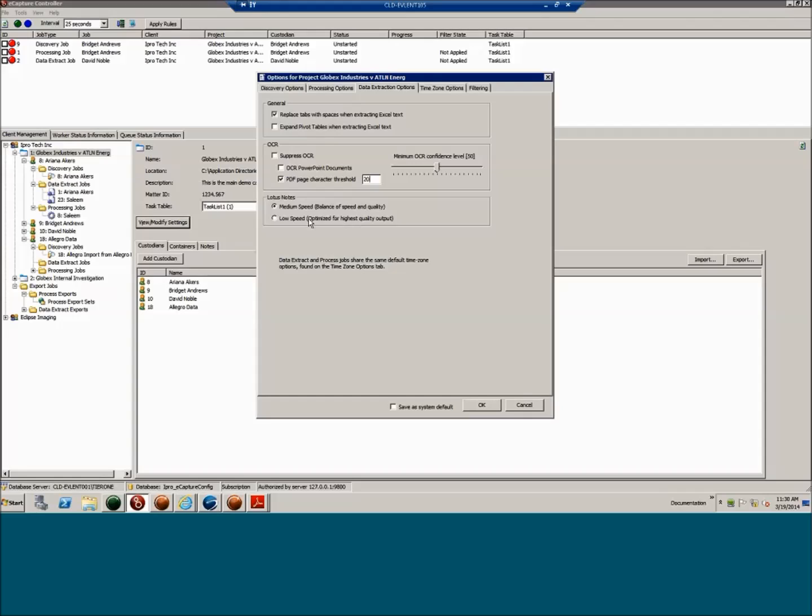With the extraction using the medium speed balanced approach, that is somewhat new. This will go through and run the data extract, and there'll be some slight variances, but we'll still get all the text. It's just the layout of where everything sits might be slightly different. So if you have Lotus Notes jobs or clients, run a few tests and check it out for yourself. But we are seeing most people moving to the medium speed balanced approach there for data extract. Again, you do have the option to save the system defaults. And again, these will also be impacted at the project or specific job level.